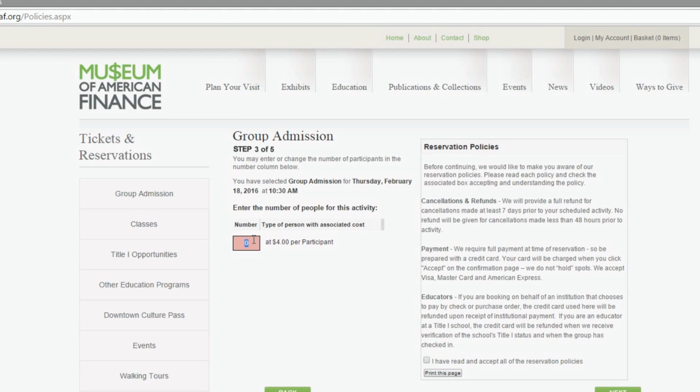Okay, remember the minimum is 8, but I'm just going to go ahead and put in 20 for the purposes of this demonstration. I just want to make sure that you see the reservation policies here. We do provide a full refund within 7 days. We also require payment at the time of the reservation.